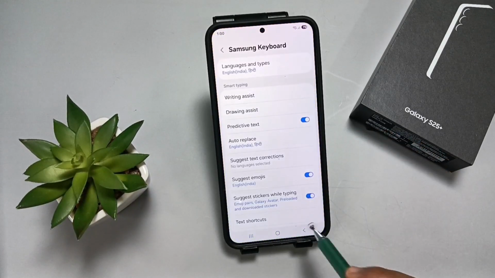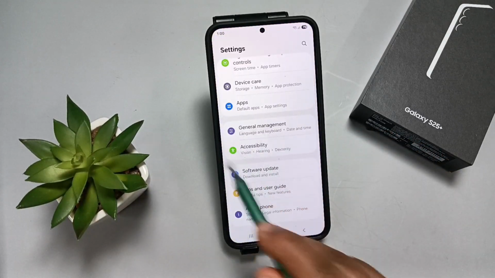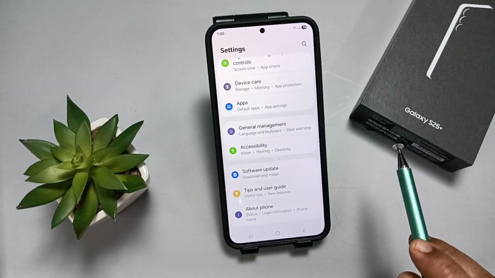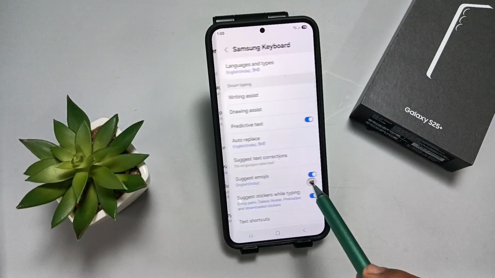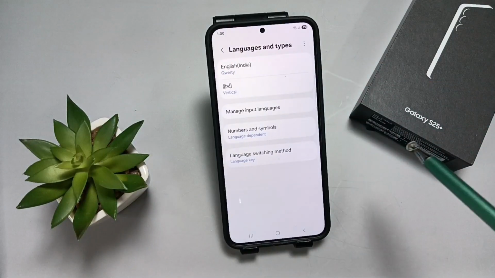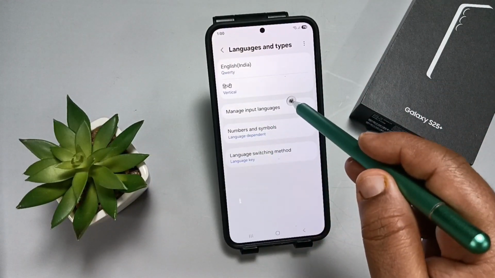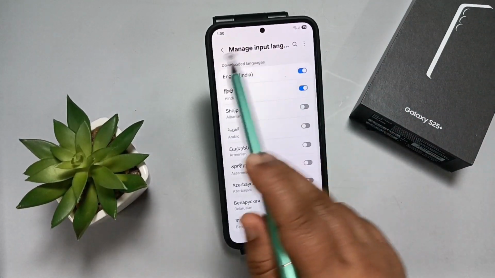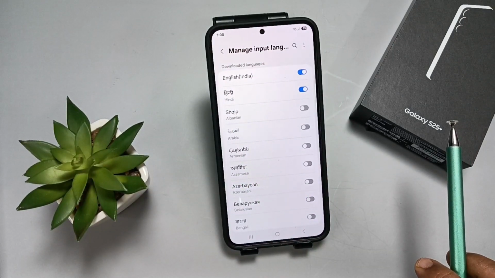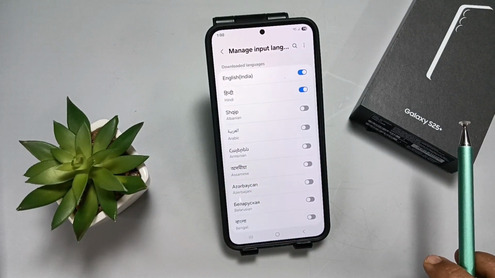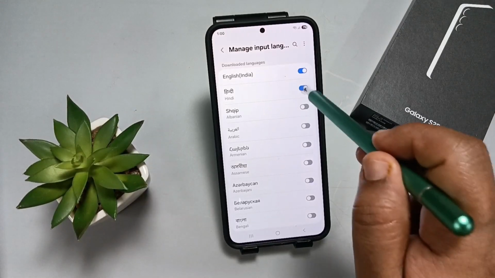Simply go to settings, tap on general management, the main setting page, tap on general management, tap on Samsung keyboard settings, tap on language and type, tap on manage input language. So on the top you can see what are the languages added to your keyboard. You can see here. Now you can see I already added only Hindi. If you want to remove this one, just turn off this option.